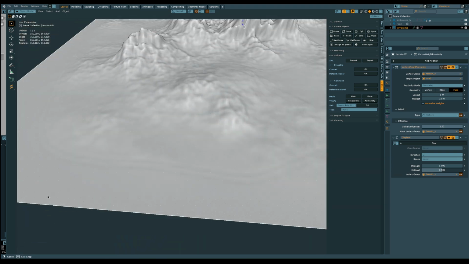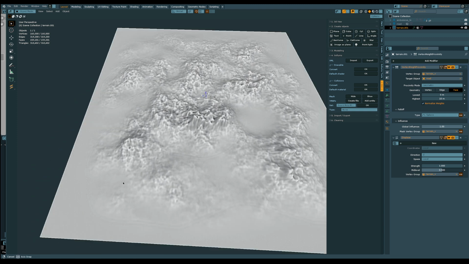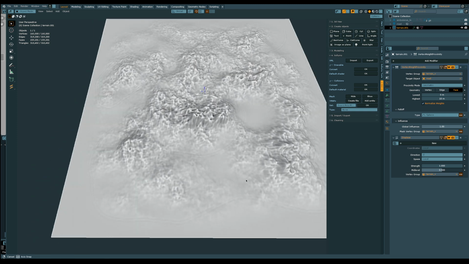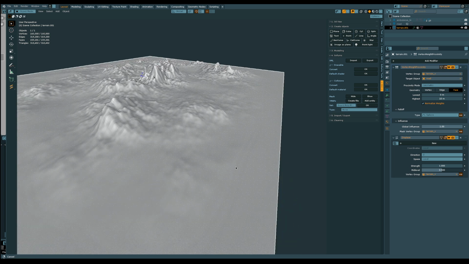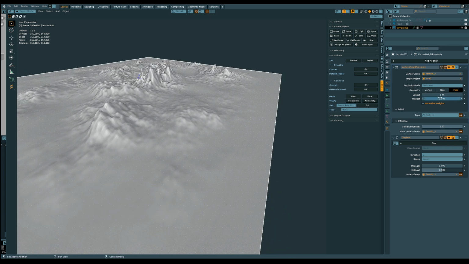So you probably already see, if you zoom out, it's kind of displaced. You can see the road kind of into the terrain. So let's increase this one. We need to play with the values a little bit.